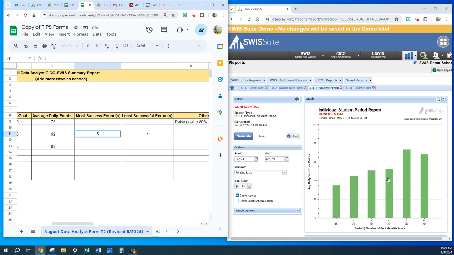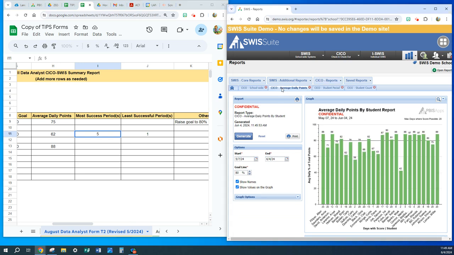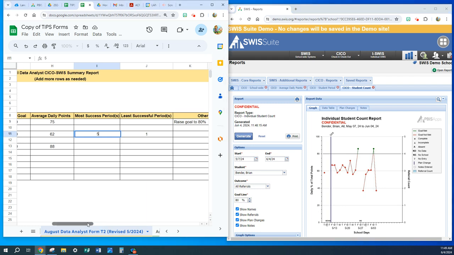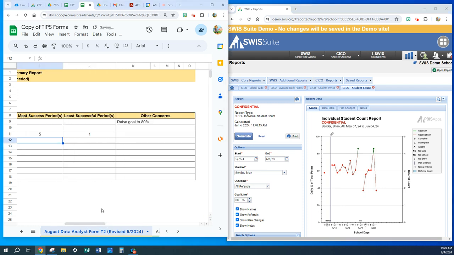Okay. So then one of the things we might consider, because this goal appears to be too high. If we look back here, no, where'd it go? Student count. We may need to lower his goal. This purple line means there was a plan change, but don't worry about that right now. So let's suggest making his goal 65%. Okay. Lower goal to 65%.